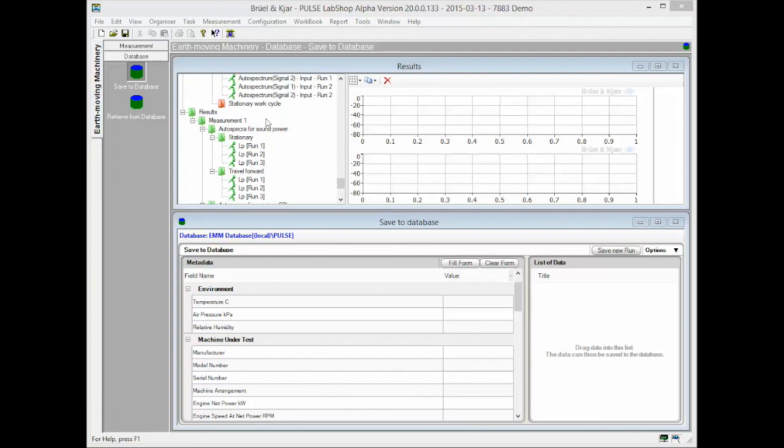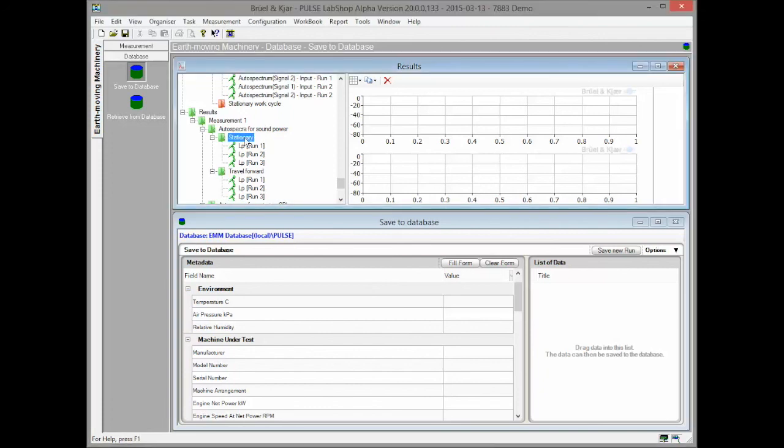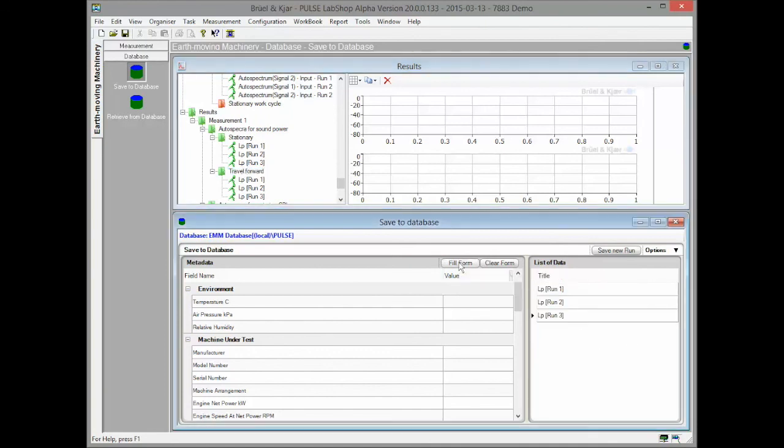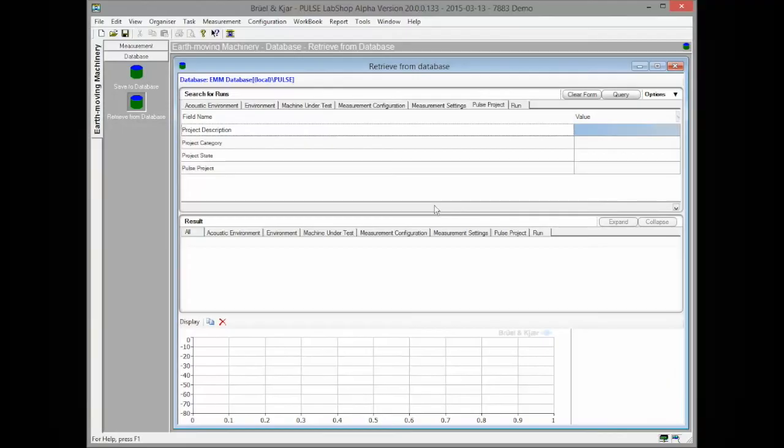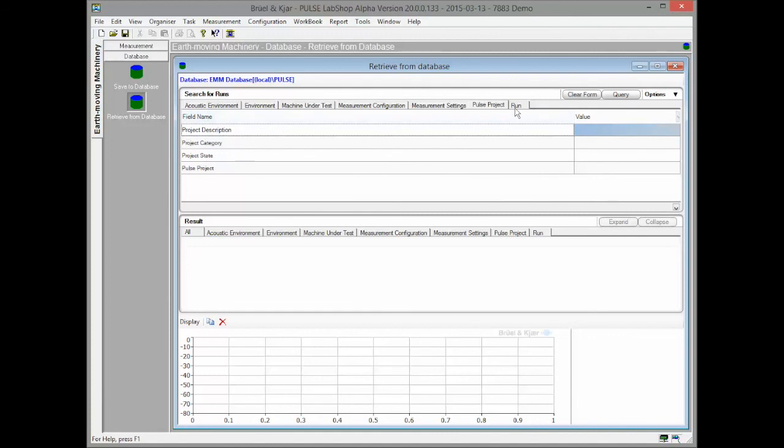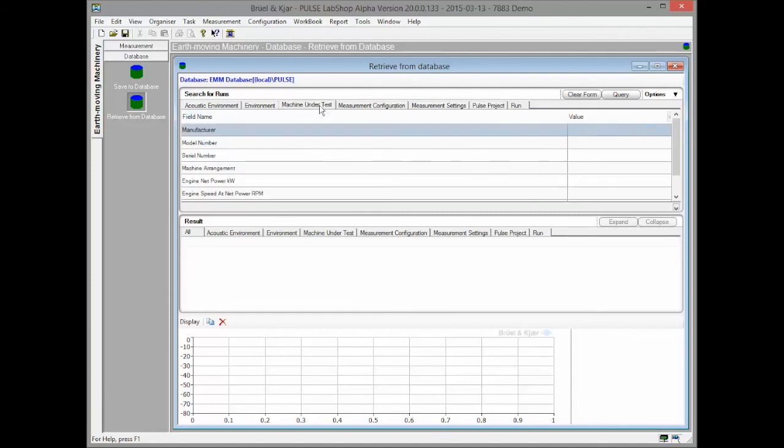The 7883 supports PULSE Data Manager. The data which is to be saved can be dragged and dropped into the Save window. The metadata fields are filled out automatically. To recall the data, a query can be constructed based on the metadata.